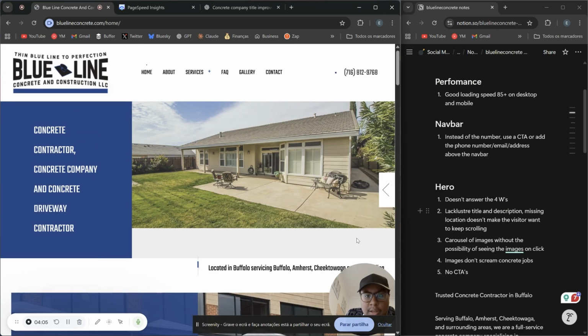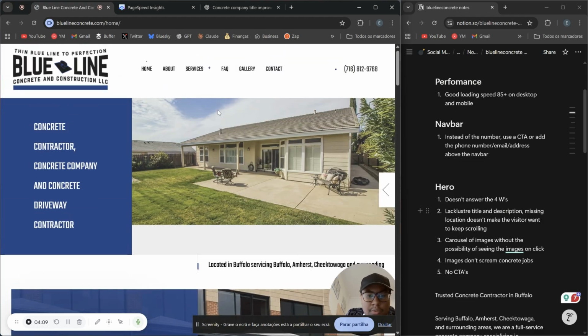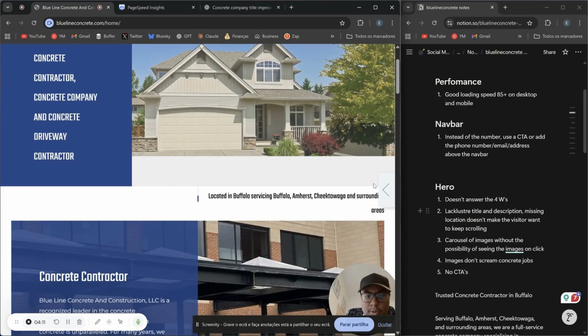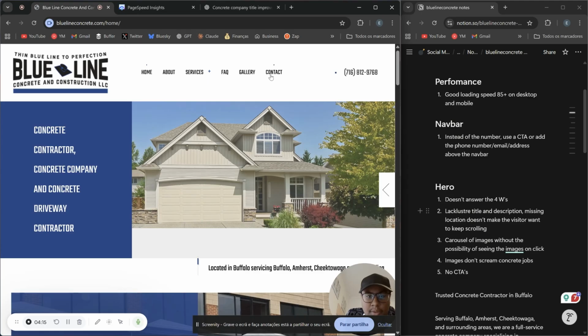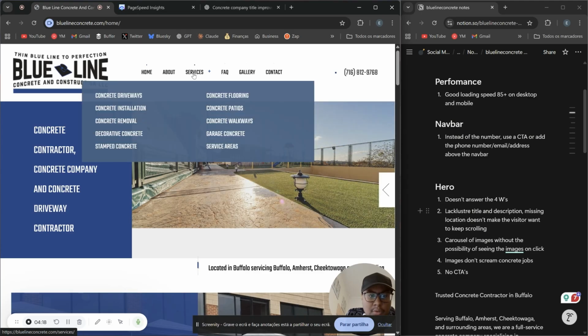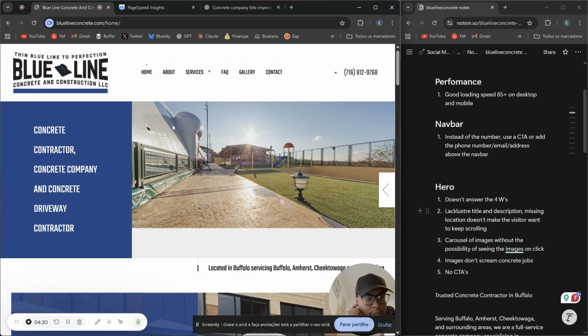And I would make the navigation bar sticky. So when you scroll, it moves around with you, just like this one here. As you can see, when I scroll, it moves. But the rest, contact, gallery, FAQs, it's the main one. So yeah, that's pretty good.